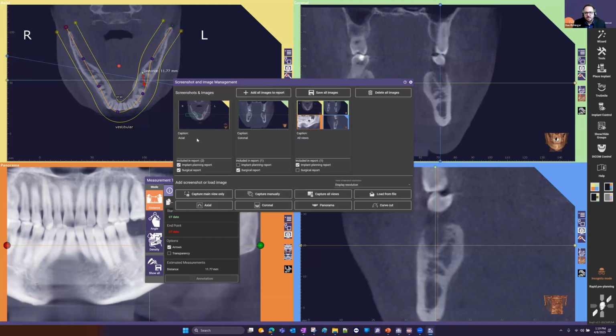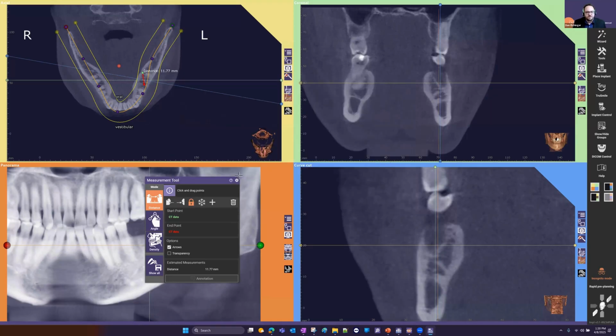So from here, let's say you wanted to add all images to a specific report or both. You can do that via this button right here and these checkboxes. And now we can see it's been enabled, those checkboxes, for all the screenshots that are visible. So we'll save all those images. Just want to point that out. I think that's a really great feature.